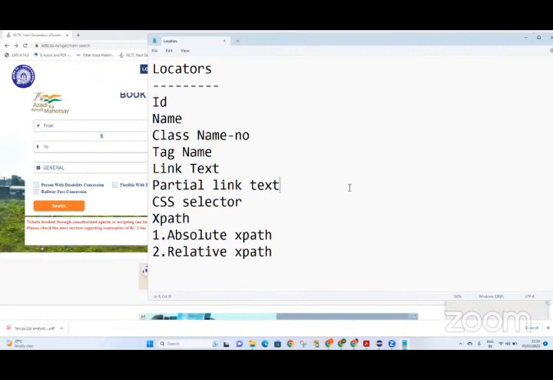Remember, this is one of the important interview questions. What are the different locators you are going to use? Mainly, what is your preference? You should always mention ID first. If ID is not there, go for a name. Or we will write our own XPath, which is a customized XPath, called a relative XPath.